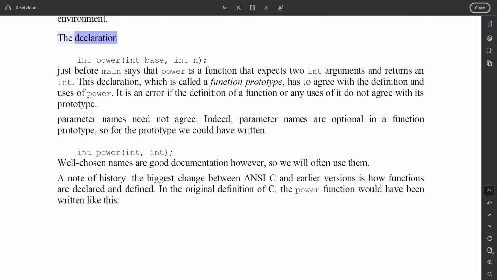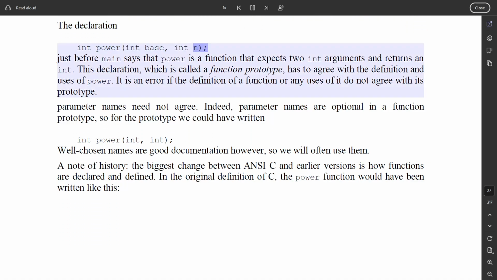The declaration int power(int base, int n); just before main says that power is a function that expects two arguments and returns an int. This declaration, which is called a function prototype, has to agree with the definition and uses of power. It is an error if the definition of a function or any uses of it do not agree with its prototype. Parameter names need not agree. Indeed, parameter names are optional in a function prototype, so for the prototype we could have written int power(int, int). Well-chosen names are good documentation, however, so we will often use them.